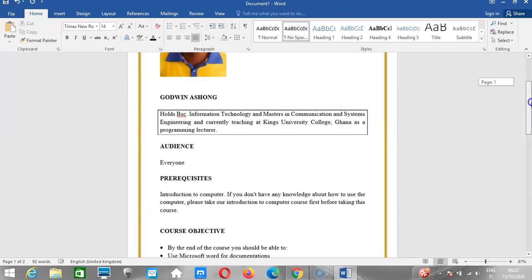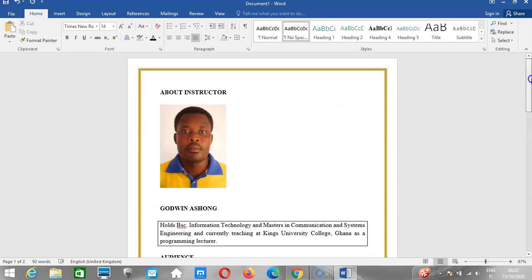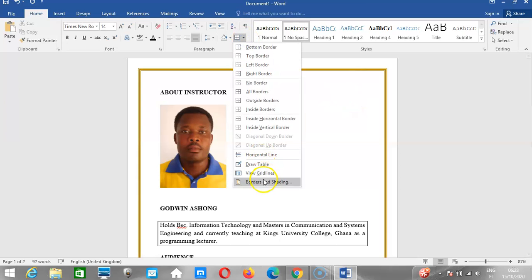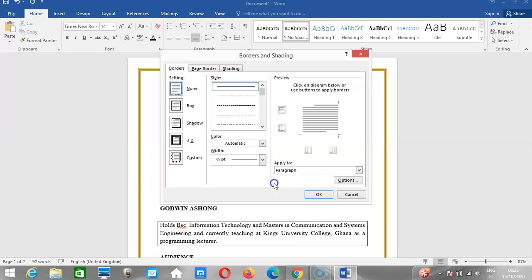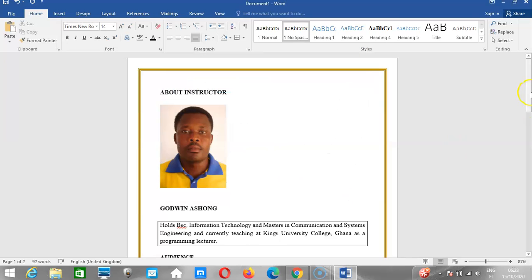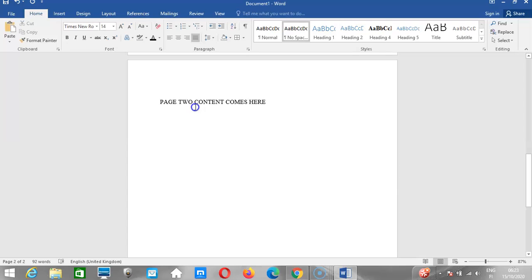Maybe your first page is the cover page, the front page of your document, and that's the only place you want to be bordered. Then you apply it over here. So in that option, you choose that particular option. In case you want the border to apply only to the current section, you choose that.